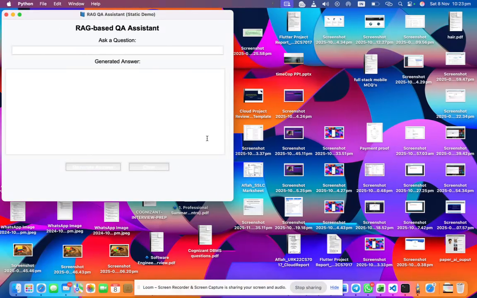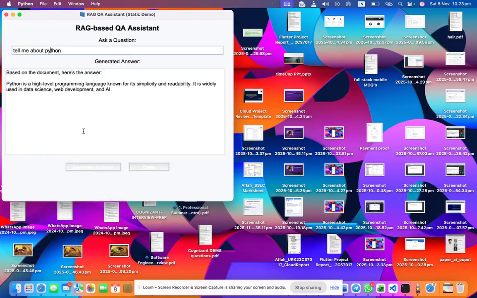Okay, here is our output. If I type, tell me about Python. Sorry, wrong spelling. Okay. Then if I press Generate Answer, it will say, based on the document, here is the answer. Python is a high-level programming language known for its simplicity and readability. It's widely used in data science, web development, and AI.